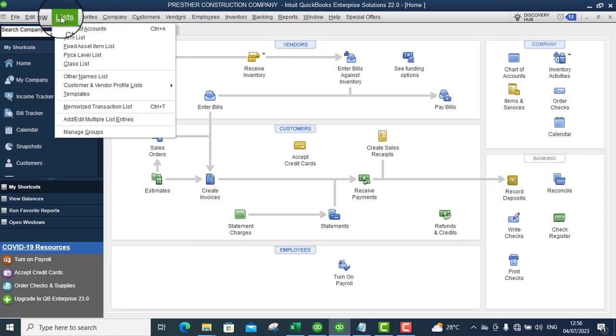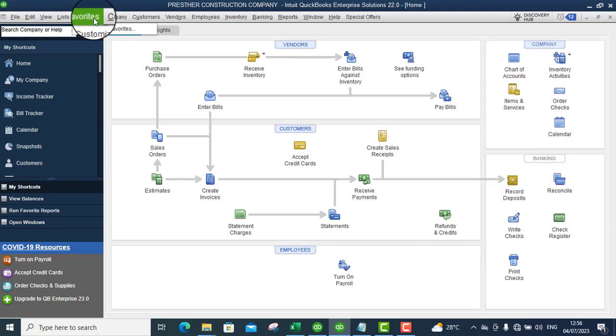So we'll go to list. The list menu gives you the following: the chart of account, the item list, fixed asset item list, the pricing list, then class list and others, template and others. So this is where you do that. Then also you go to favorite.